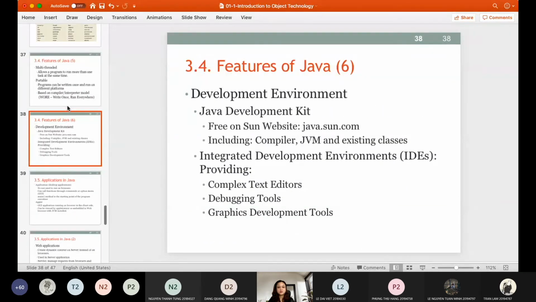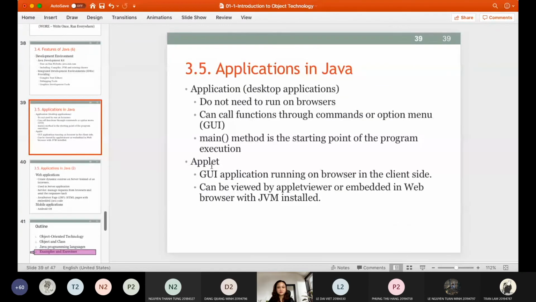And let me provide you one thing about applets. Maybe you have some questions about applets because they appear here and elsewhere in the slides. I can say applet is something like historical Java. Applet was very famous, very well known in the past. It's a GUI application. You know GUI? Graphical User Interface application running in the browser on the client side.